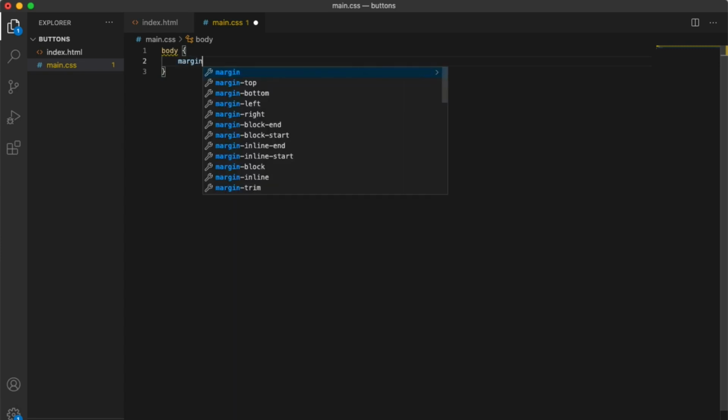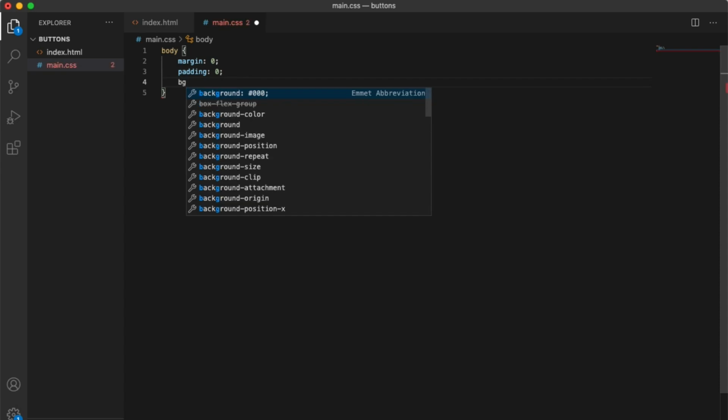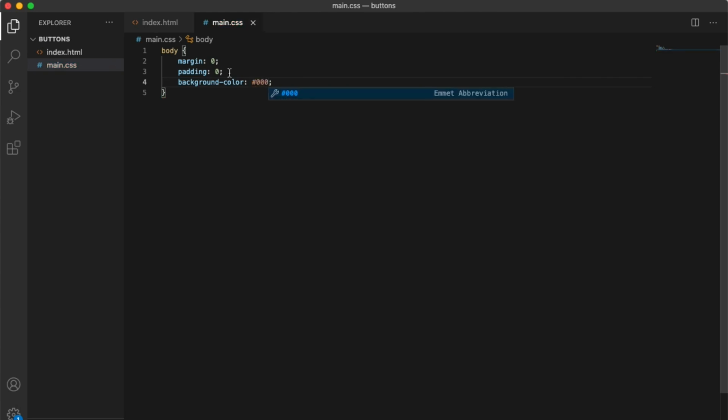We'll make the margin equal to 0, the padding equal to 0, and then I'm just going to change the background color. So background color is 000, and then if I save, head back over to Google Chrome, we now have 3 buttons that are pushed right up against the top, which you'll be able to see, and a black background, which is perfect.